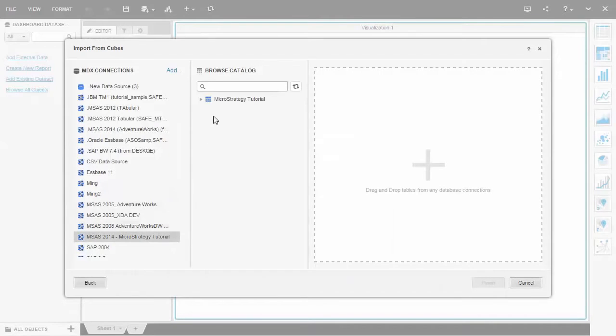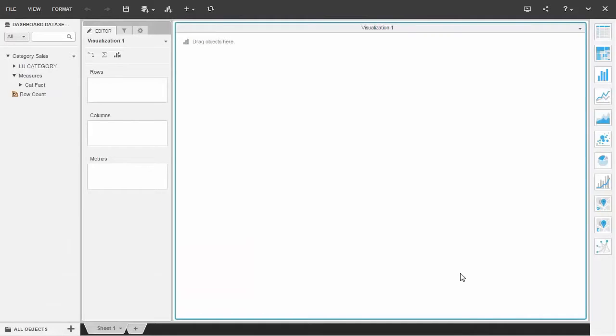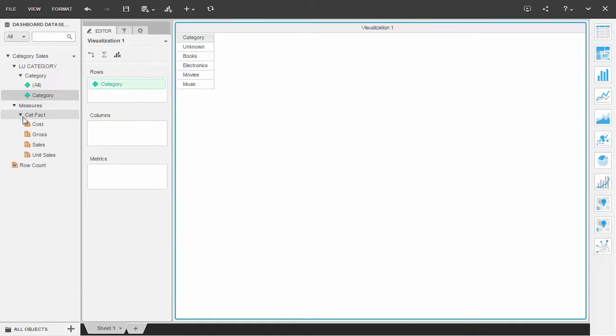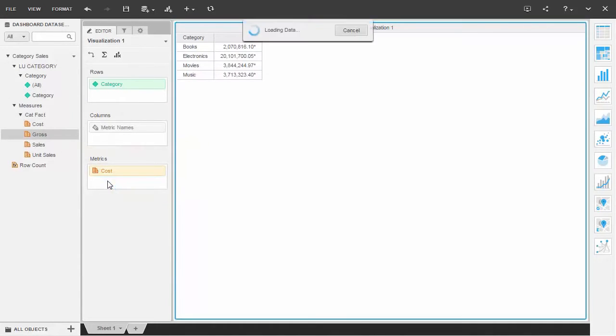Once created, these connections can be shared with all other users who want to use this as a data source for OLAP analysis. Data that is imported into MicroStrategy does not require any additional modeling and is automatically converted to MicroStrategy dimensions and metrics and is ready for analysis.